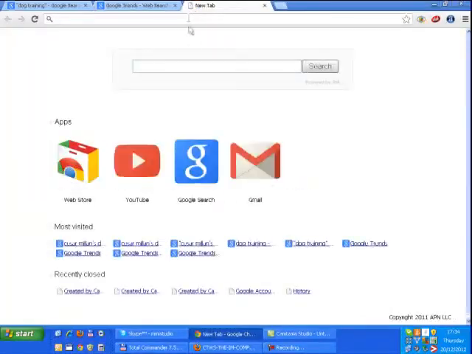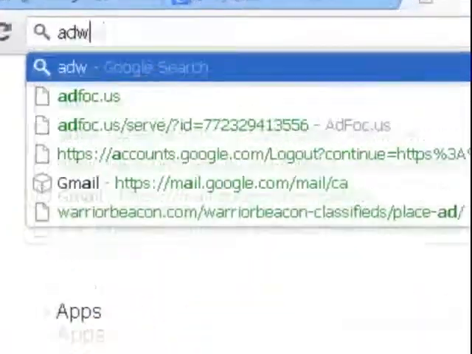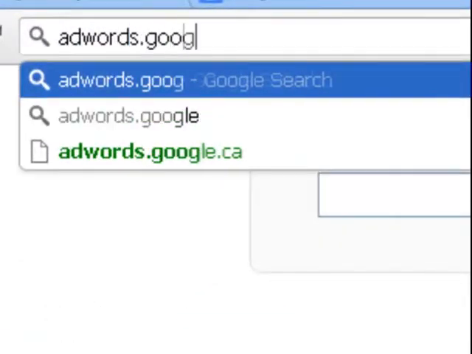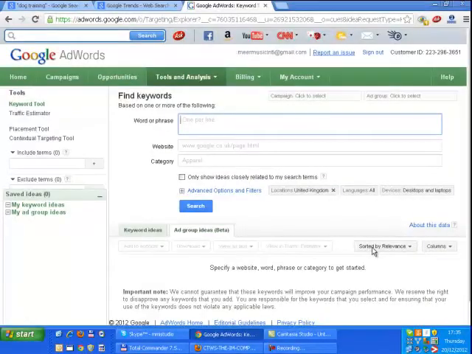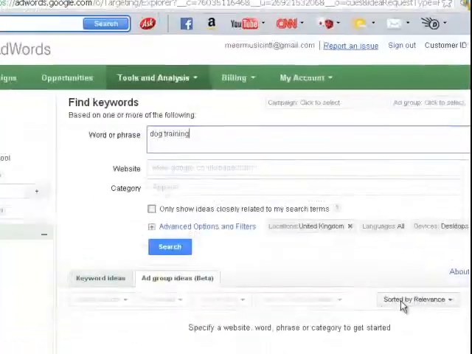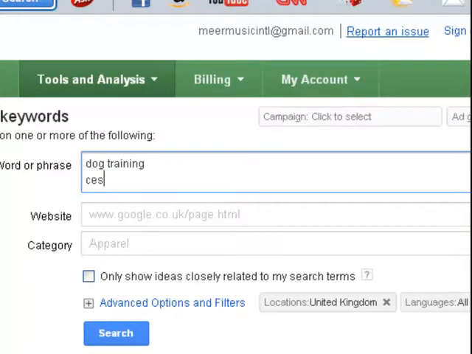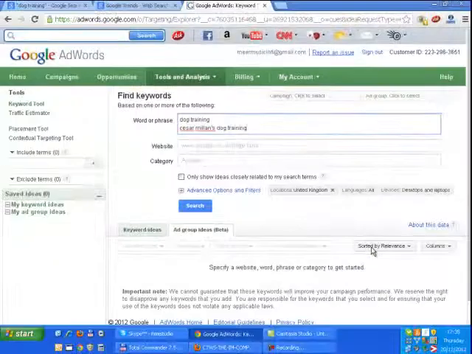So let's go in and check. We do that using AdWords.google.com. That's an AdWords keyword tool. All right, so the thing you're looking for is dog training, and you're also looking for Cesar Millan's dog training, or dog whisperer, right?